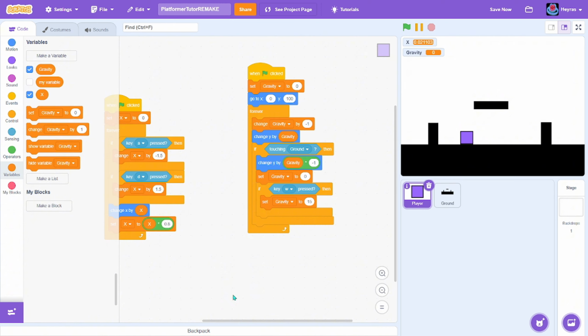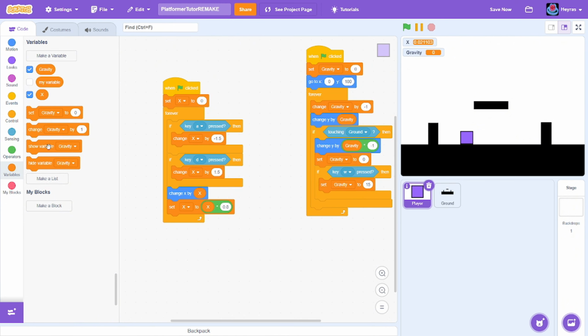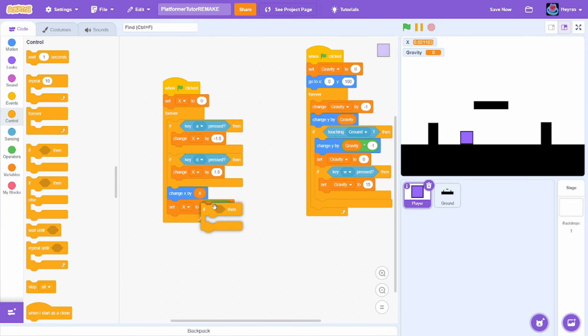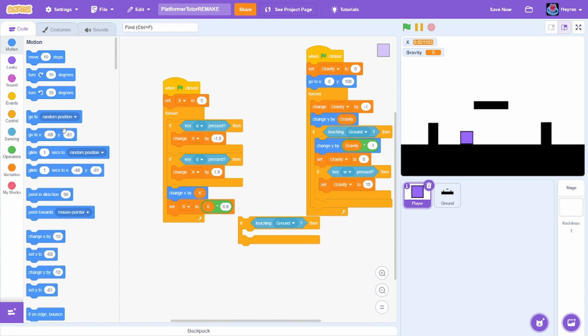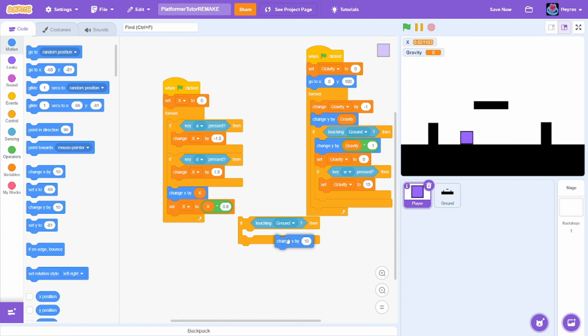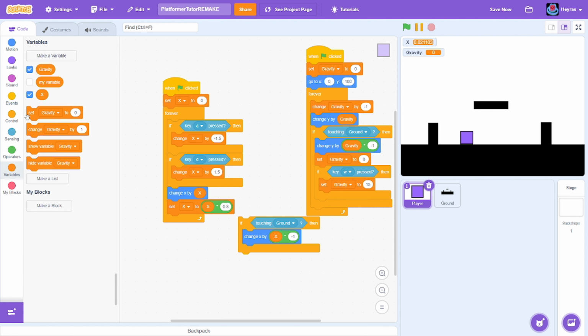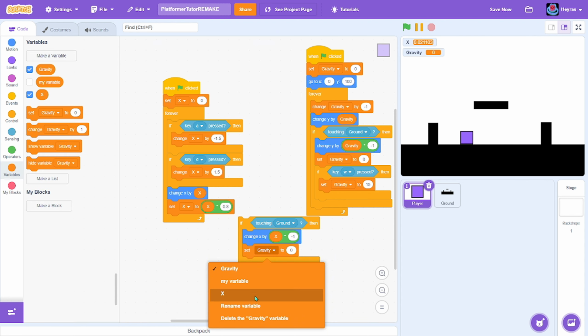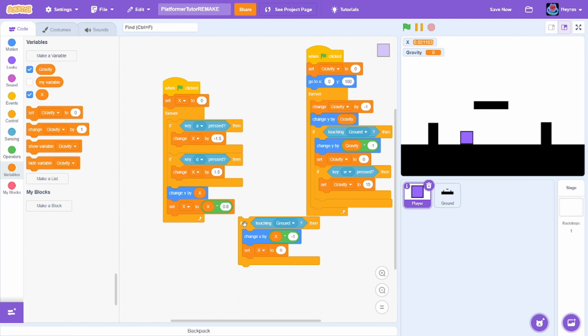We can fix this by getting an if, and then basically it's the same concept as the touching the floor on the Y. So I'm going to get the touching ground, and I'm going to get the change X by instead of Y by. And basically the same thing, except for gravity, we're going to do X, and reset the X-axis to 0. So we put this under here.